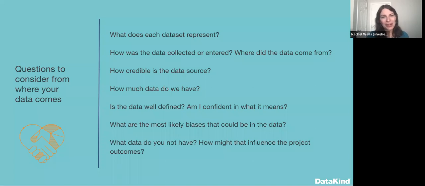Consider the following brainstorming questions as you decide whether to use the data you found. So how was the data set collected? How much is there? Is it well defined? What are the most likely biases that could be in the data? What data are you missing, and how might that influence project outcomes?